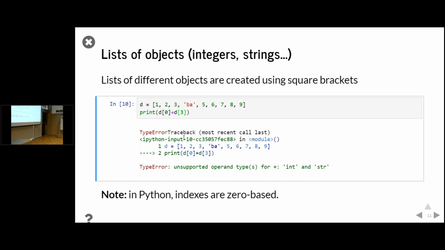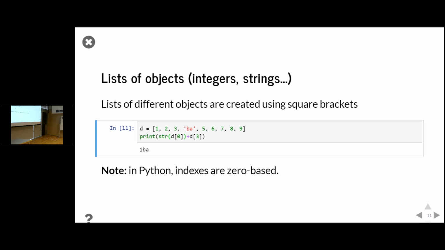If you want to add them, you could convert the string to an integer, which won't work very well, but you can convert the integer to a string. You can actually add strings, which gives you a nice output. This converts the element, which is 1, to a string, and then it's just concatenating strings. A plus on strings is just concatenation, which is kind of nice.